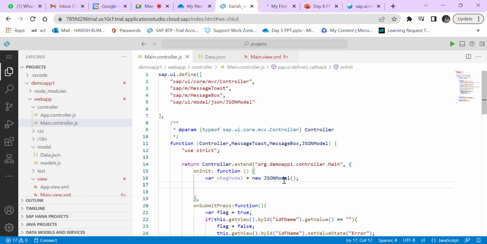Okay. Now from where do we want to load the data? We want to load the data from the model folder. Inside the model folder you have this data.json. There is one method called loadData, and in these two brackets you need to give the address of that file.